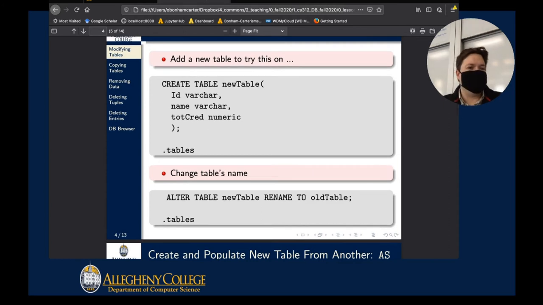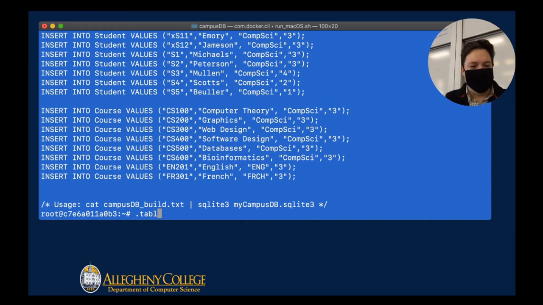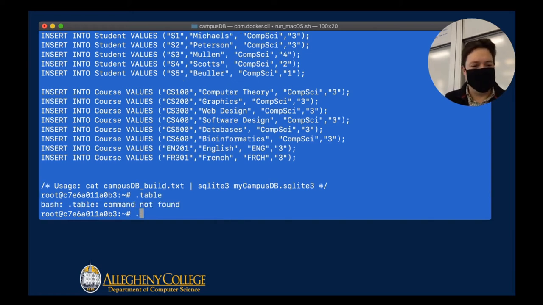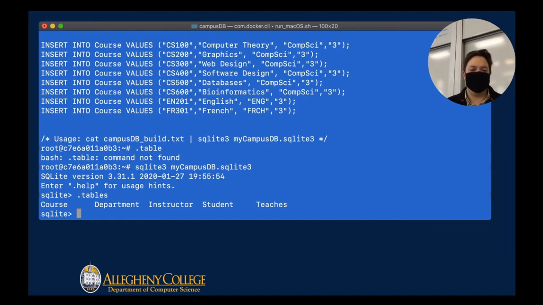So let's go back here. One of the nice things about working with a database that we have a build for is that I can go through and change any of these. Oops, sorry, I'm not in my database. Whoops. Okay, now I'm back inside. Tables, we're all there.